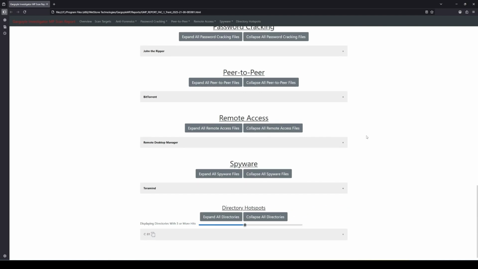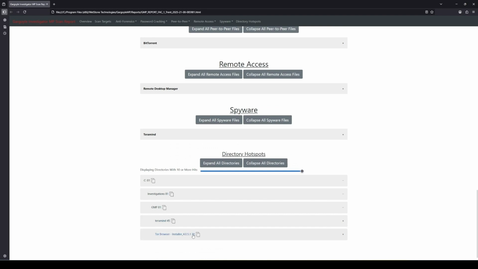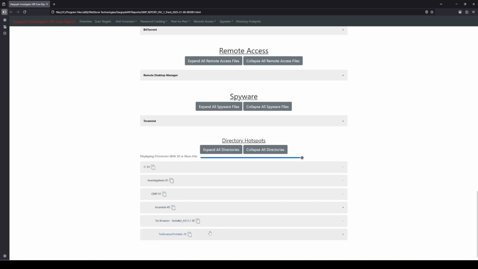If we then go down, we can see the directory hotspots here, where we can choose how many hits need to be in a directory for it to be displayed or not. So if we just drag this up to 10, we can then view the different directories that had more than 10 hits inside of them. This can be used to help you look into if you have multiple people using a system. This can help you actually look into what user maybe had files in their user folder and what person is becoming a problem consistently.